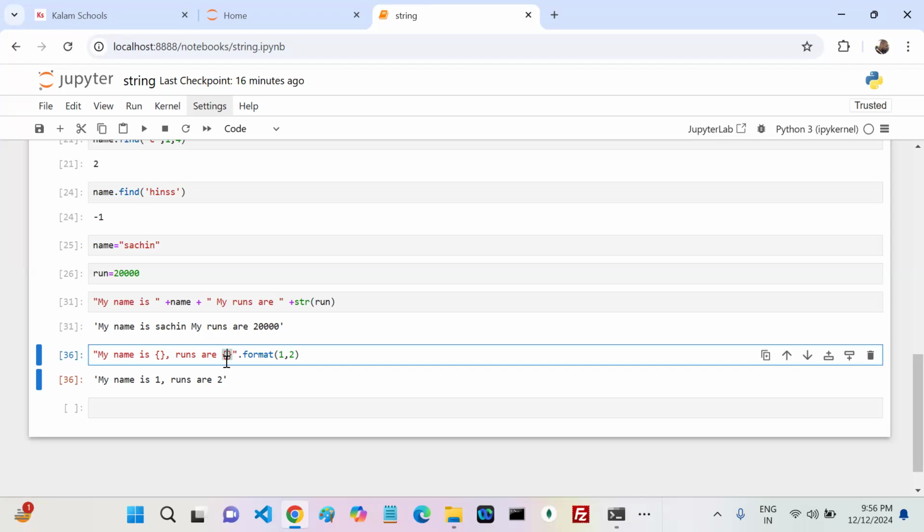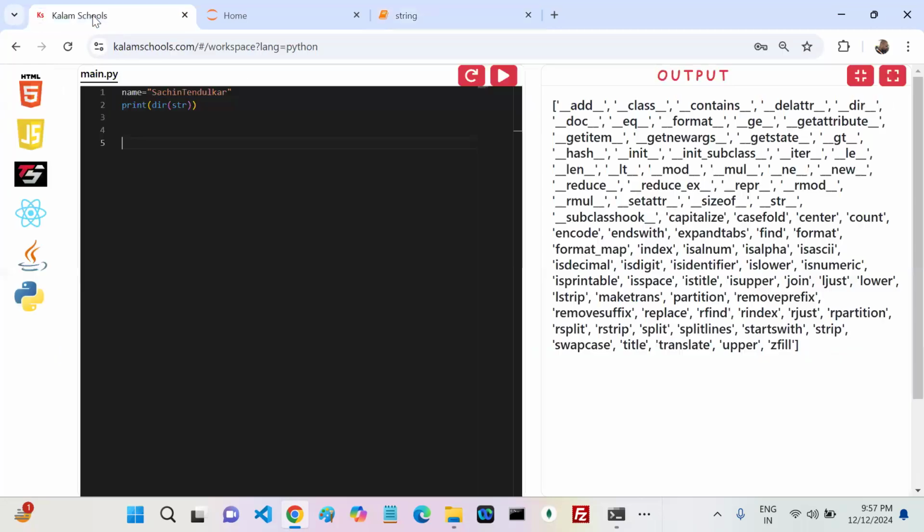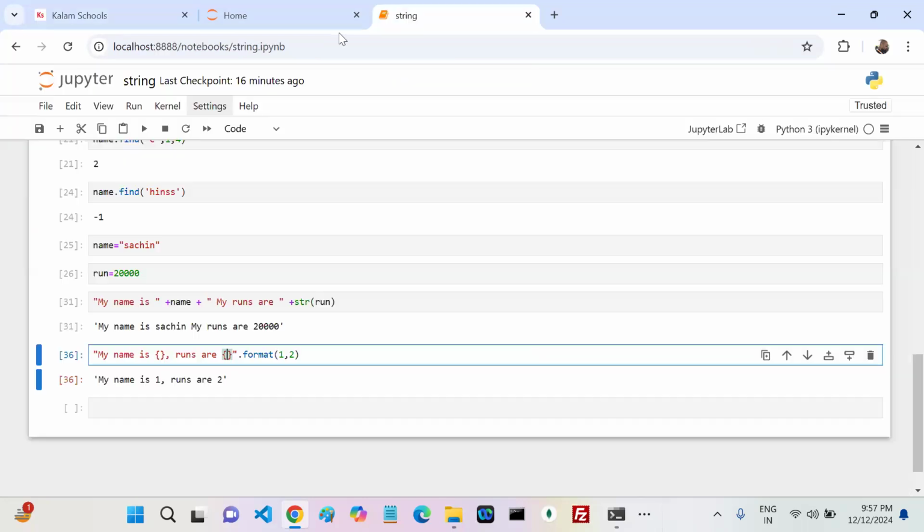Okay, most of the times to concat the strings like static and dynamic, better to go with format. What is the next one? Format map. Okay, we use format. Okay, format map.